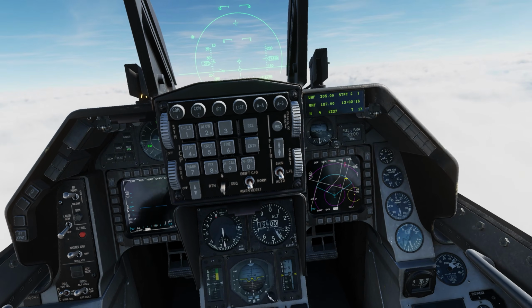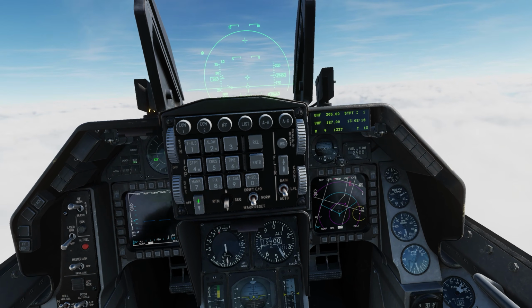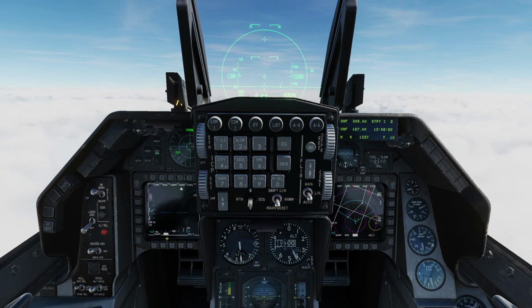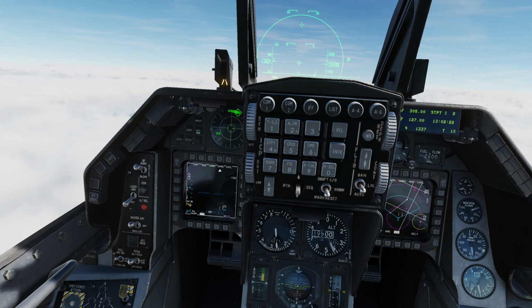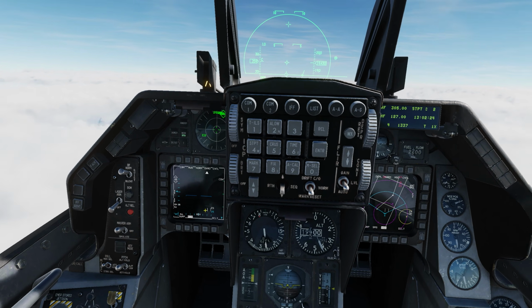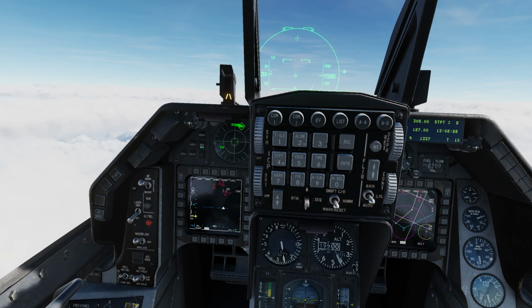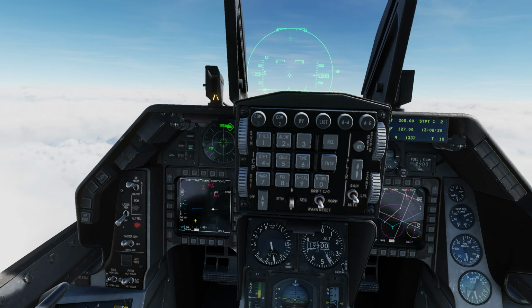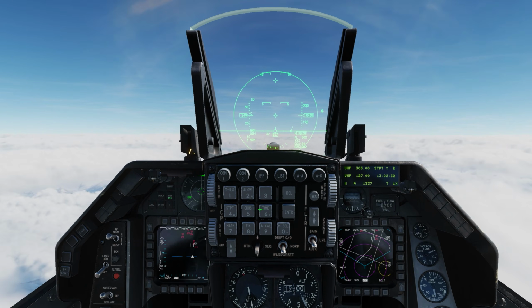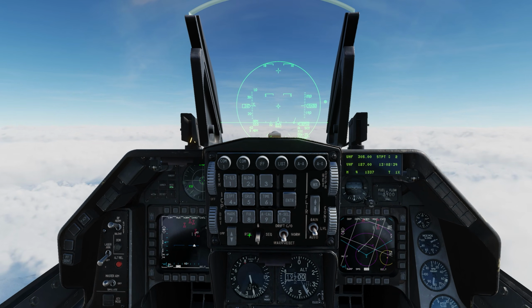073 17. If I cycle this and make steer point 2 active, we see the bearing and range change. I now have bearing 164 28, and if I slew the cursor to the north, we see a northerly bearing, 350 26. Awesome. So that's okay, but I think you'll find Bullseye is more useful.